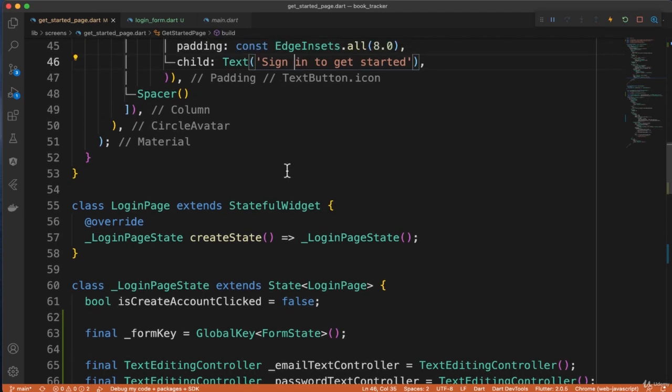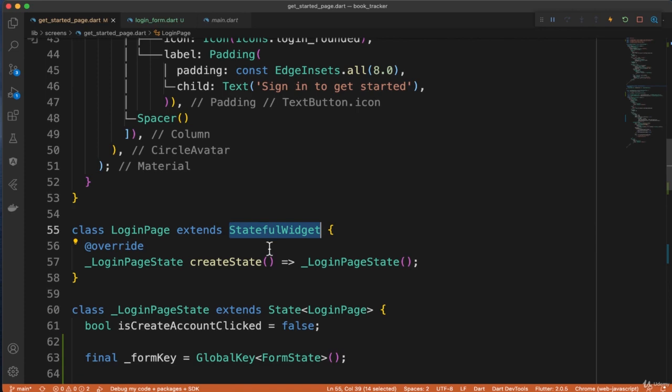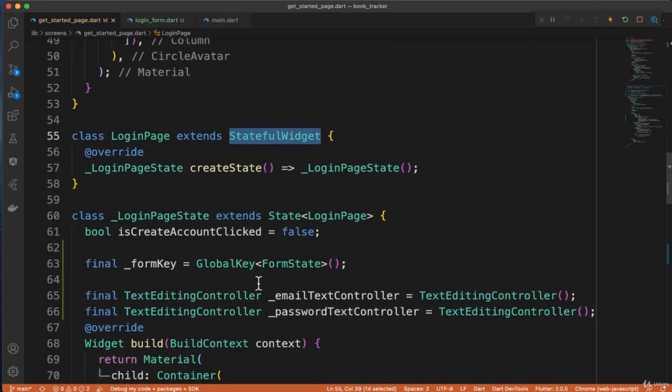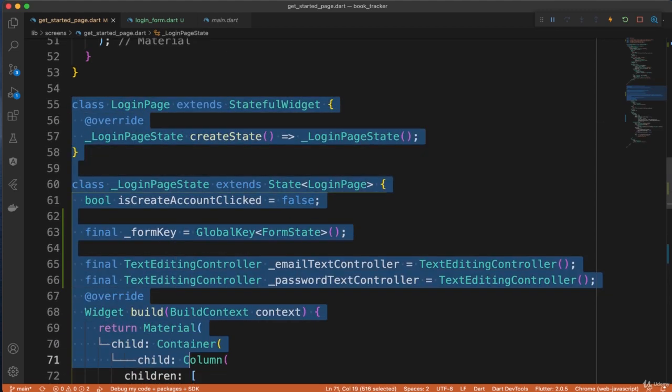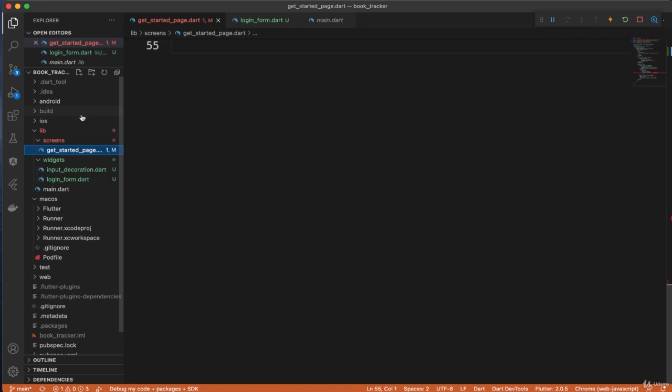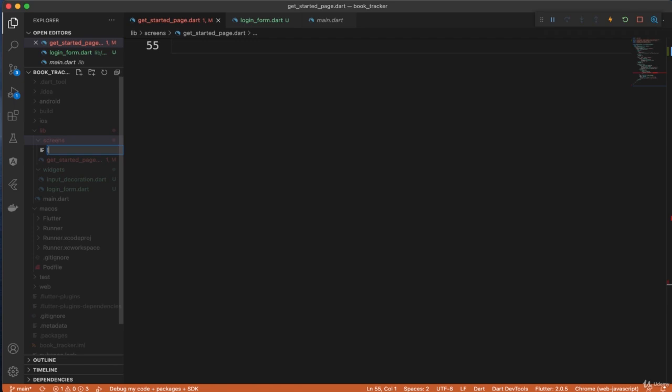One thing I noticed is that in our get started, we have this login stateful widget here. So this shouldn't be here. Obviously, we need to move it somewhere else. So what I'm going to do, again, what we do all the time, is cut all of this, and let's go to all of our projects, and inside of screens, let's create a new file, and this is going to be login_page.dart, like this.